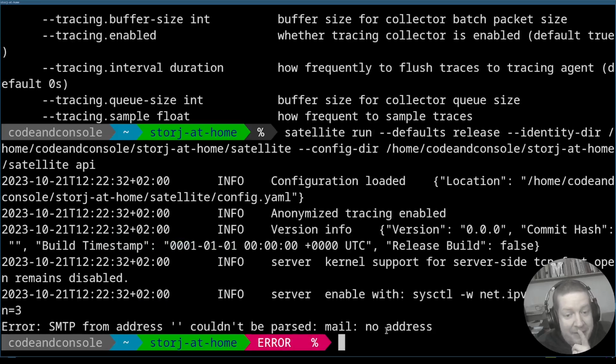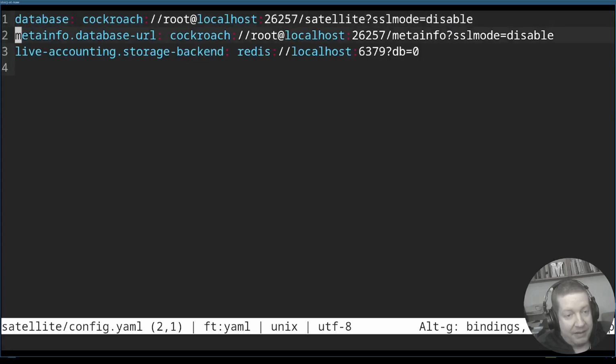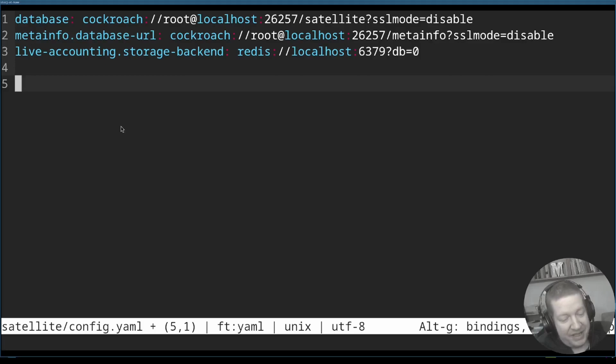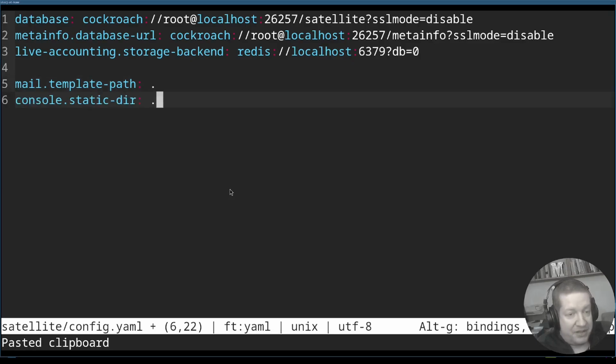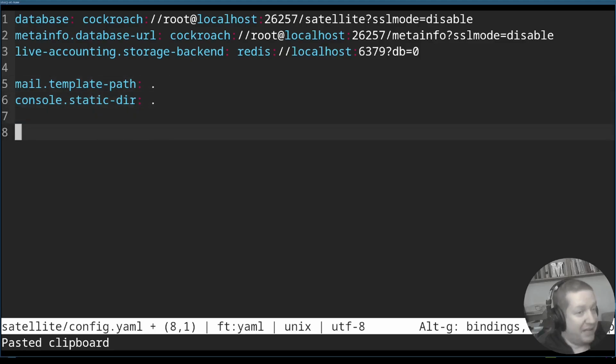So, couldn't be parsed, mail no address. So this is also a UI, and that's one problem. The other problem is that we need to send out the registration confirmation emails. So this requires templates which should be set. These are stored in the source code repository. You can compile the UI to some directory and point to there, or the mail templates are there as well. But I wouldn't like to use UI now. I would like to start the most simple satellite for now.